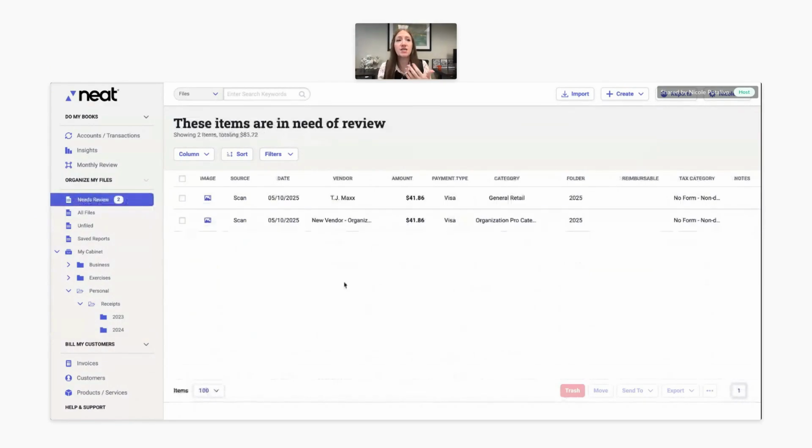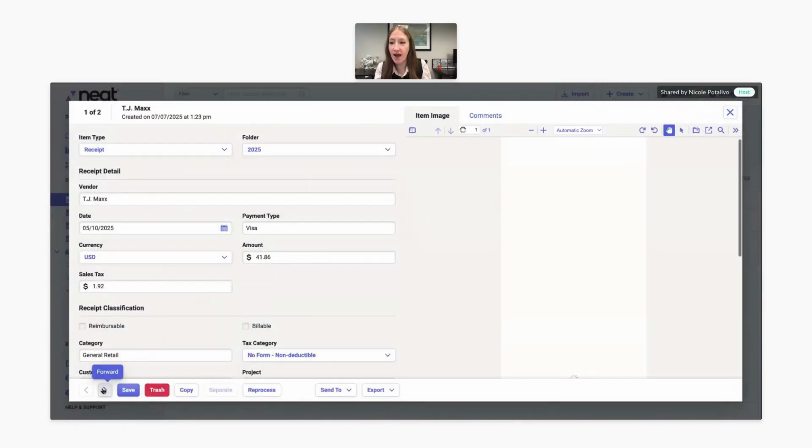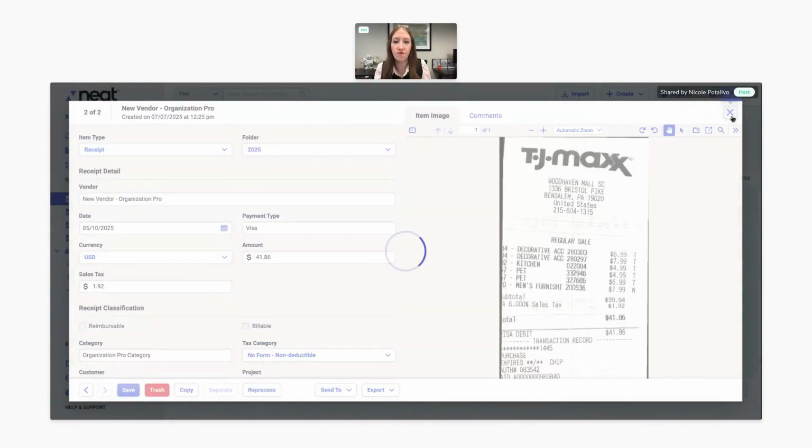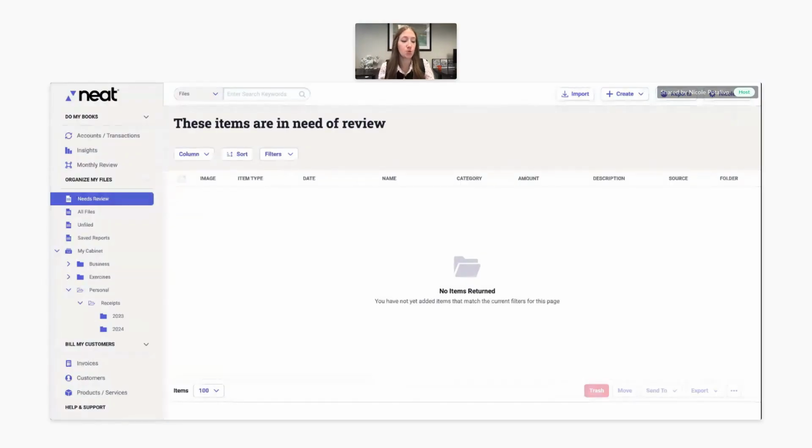The other is, maybe you weren't finished reviewing a file and you need to come back to it. Or maybe you're waiting for more information about a receipt or about a customer and you mark the file as needs review until you get that information. And again, simply opening and reviewing the file will remove it from your needs review filter. So I hope that answers your question. All right. Let's take one more question here.